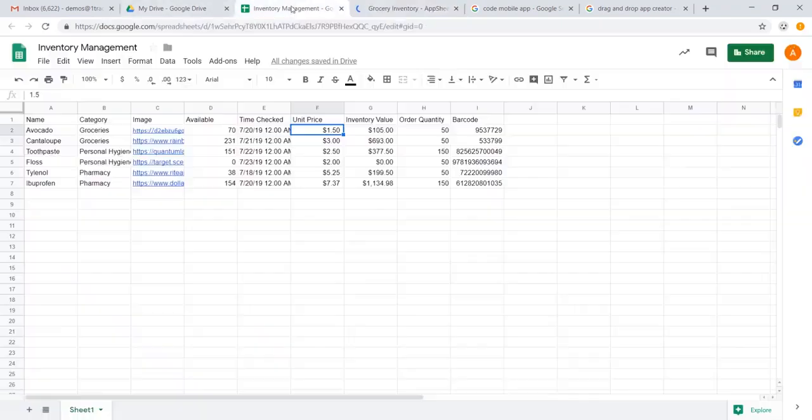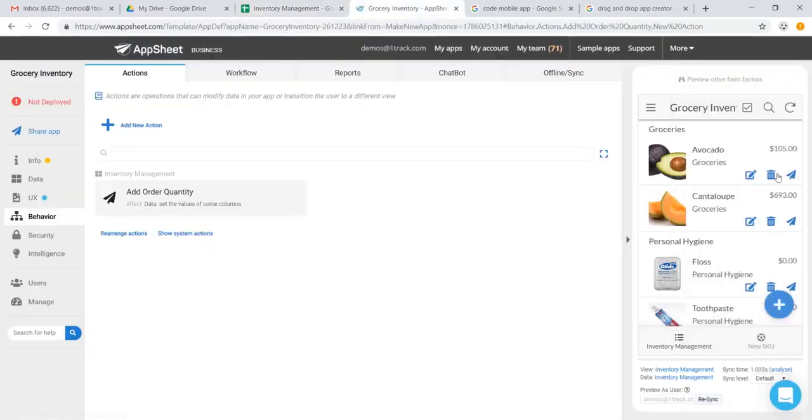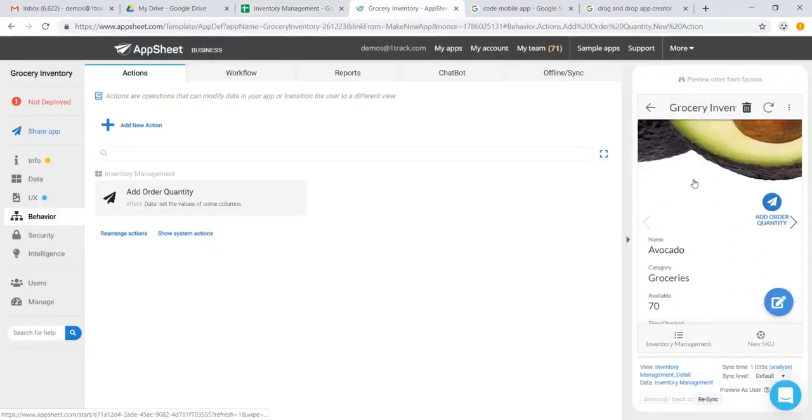And what this is essentially saying is that for avocados, which have 70 available, whenever we hit that action order quantity, it will add 50 to it. So if we are in the app and we're on the go, we can go ahead and hit add order quantity, and that will be reflected to 120.